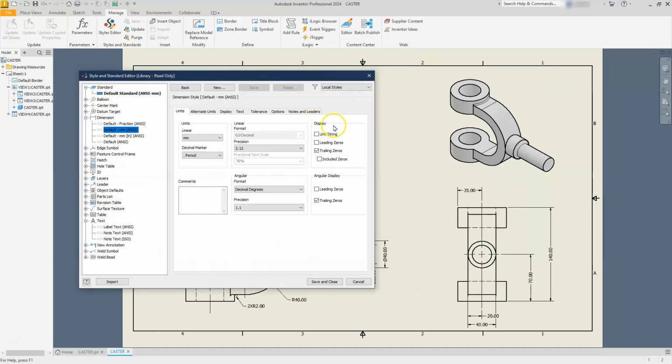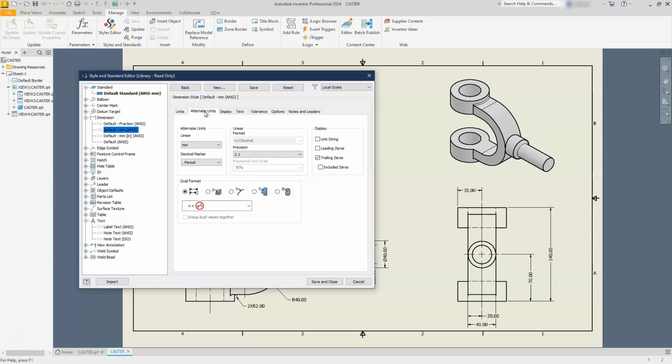Right now it's asking, do I want to display those? Well, no, I don't want to display them. So when I do this, now those extra zeros at the end should change, right? We don't have any angles or things of that nature, so I'm not really particularly worried about that. We also don't have any alternate units, so we don't have anything like inches or something else behind it, so we don't have to worry about this tab here.